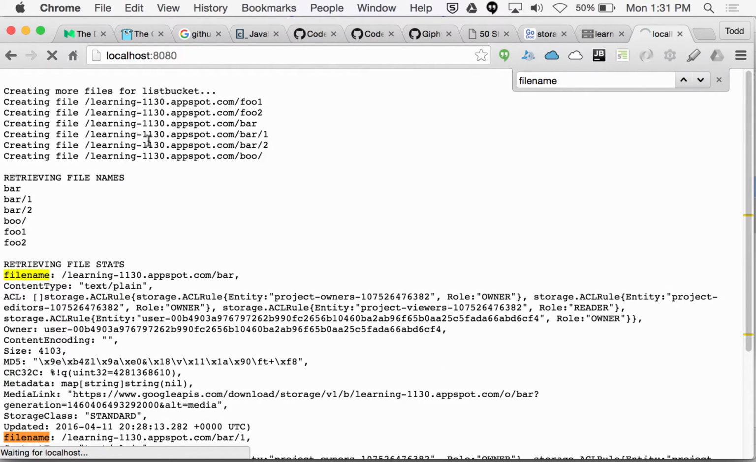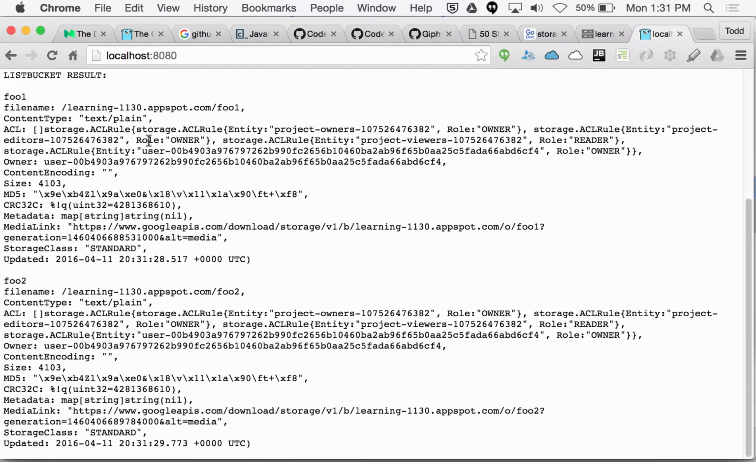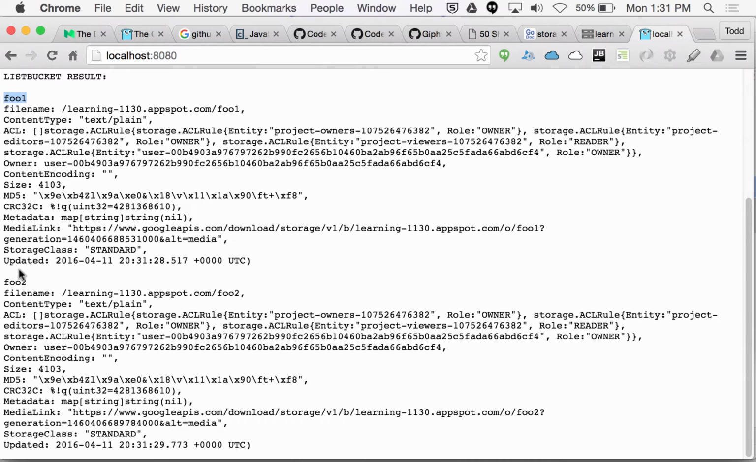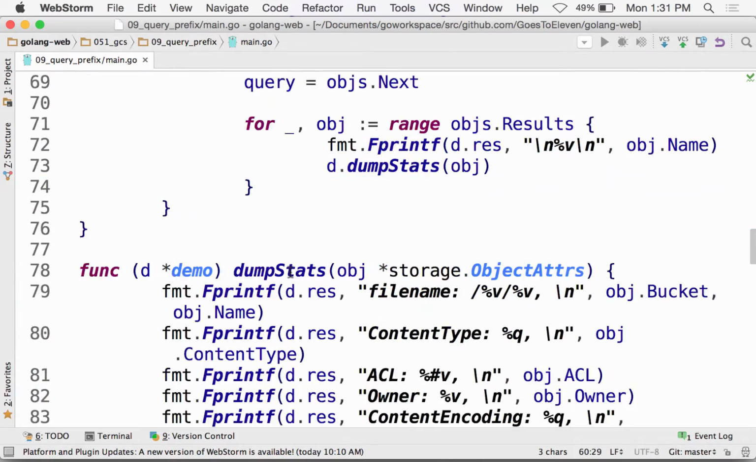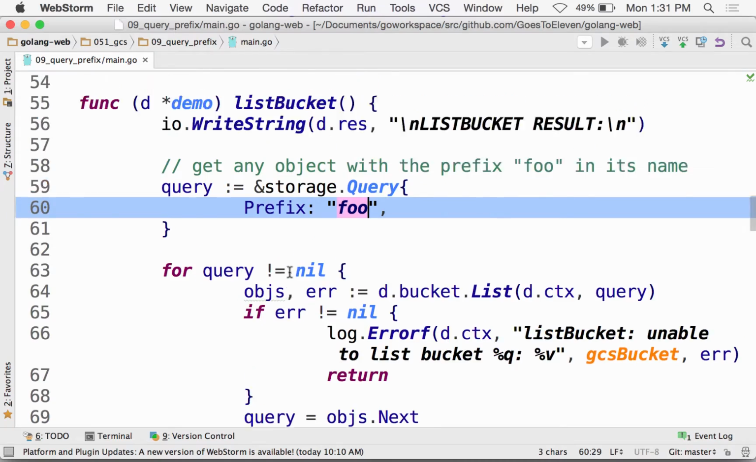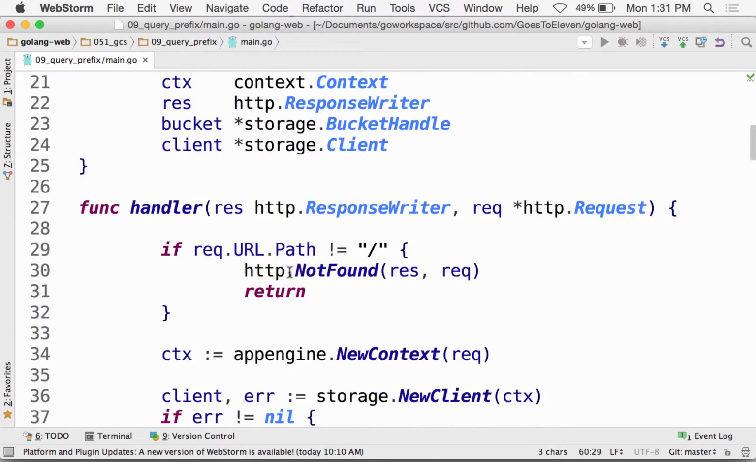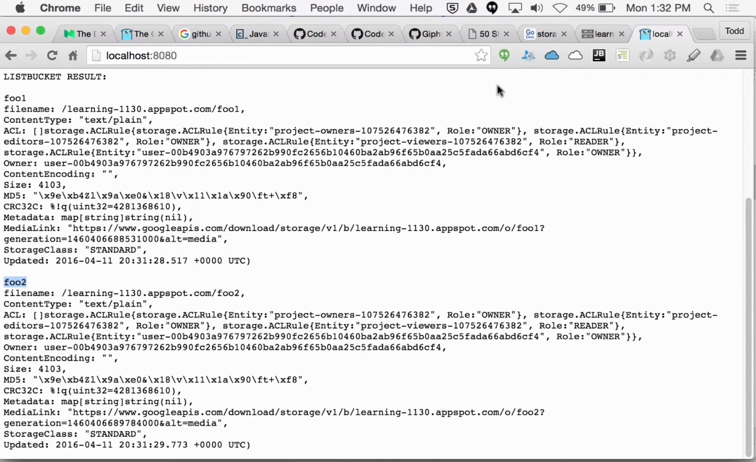So we should just get the foo files. So we got foo1 and foo2. And clean this up. Yeah? You did just have the query set to 2. No, there's no max number or whatever that is.